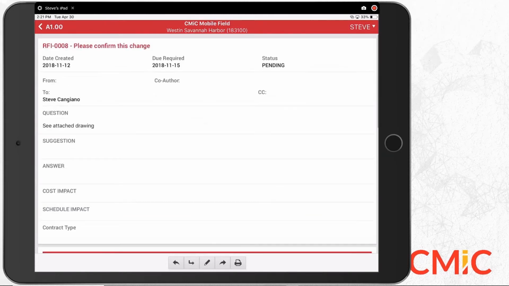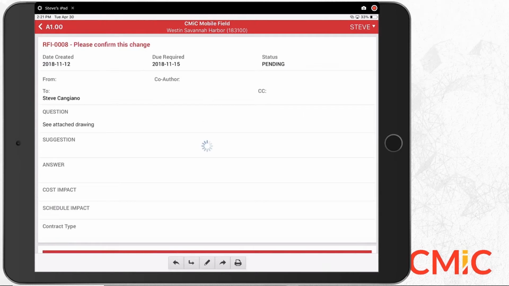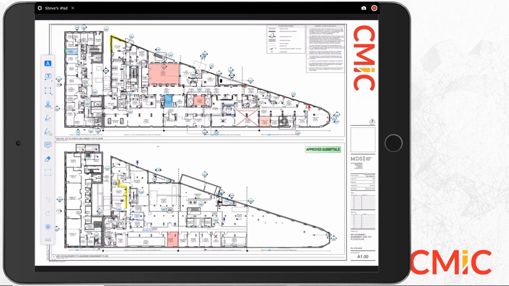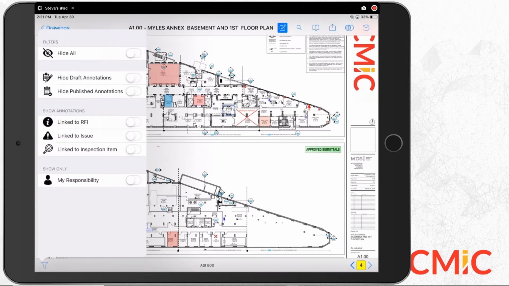Now, if I go back, you'll notice that there's a lot of annotations on this drawing. Might be a little bit difficult for someone to read, might be difficult for someone to be able to kind of figure out what they're looking for. So what we've done is we've also added a whole bunch of filters that allow users to filter these annotations on the page.